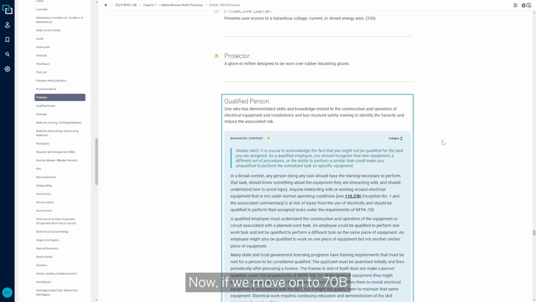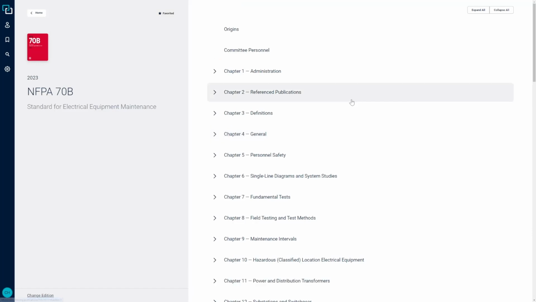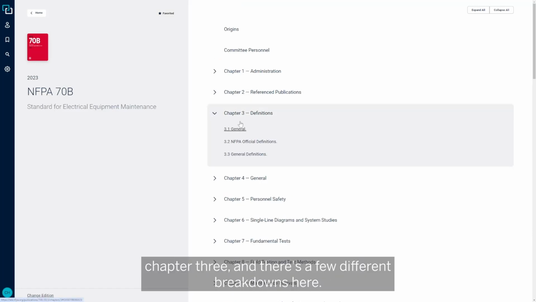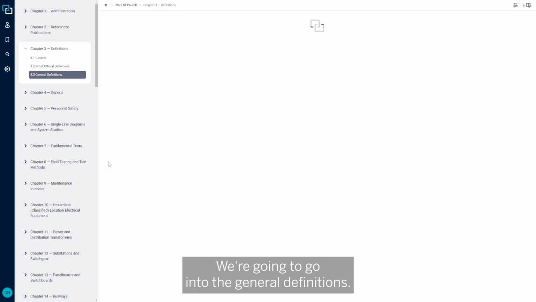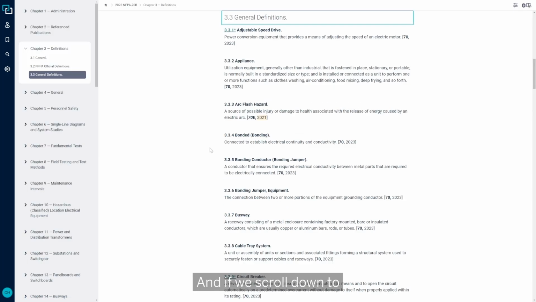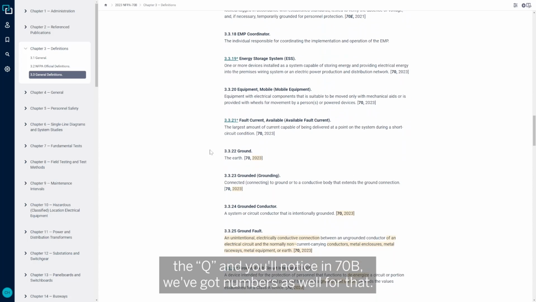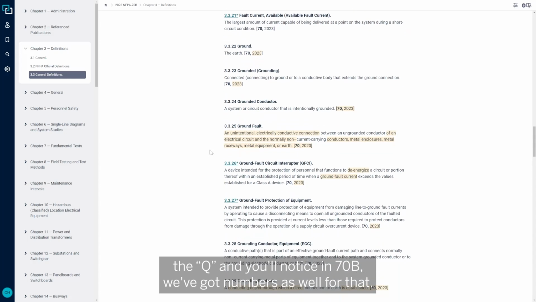Now, if we move on to 70B and take a look, definitions in 70B are located in Chapter 3. And there's a few different breakdowns here. We're going to go into the general definitions. And if we scroll down to the Q, you'll notice in 70B we've got numbers as well for that.